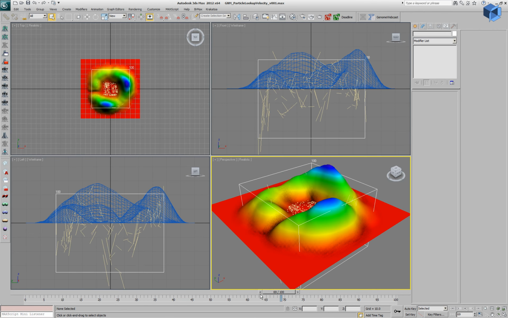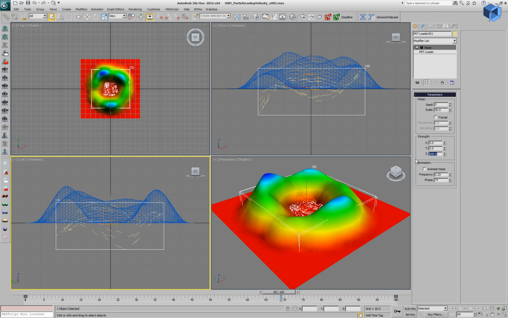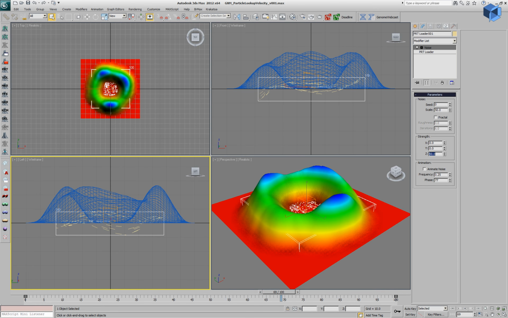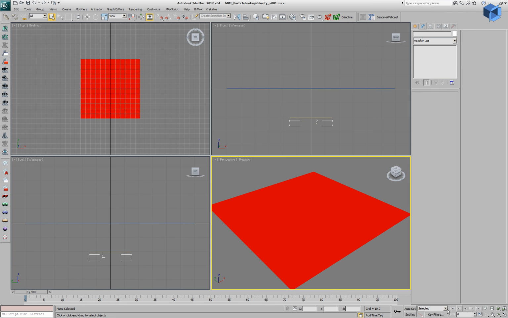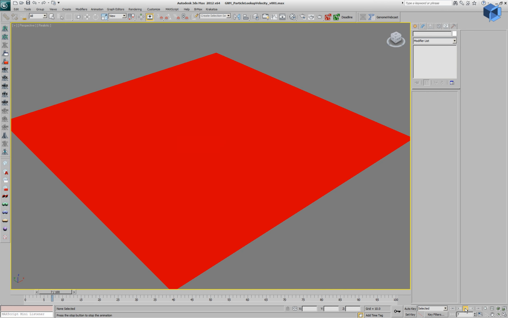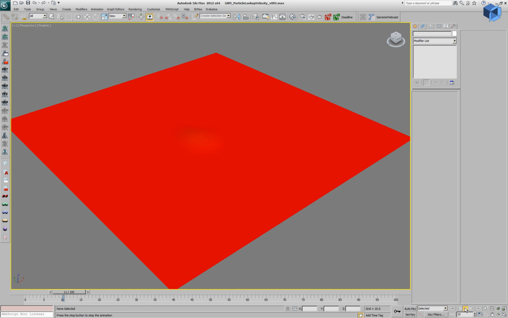We can go crazy with the deformations on the particles and produce different displacement and colorization on the plane that is indirectly affected by that. Here it is, playing back in full screen.